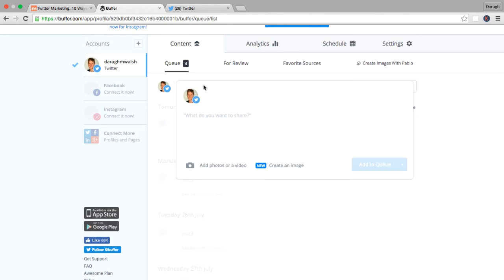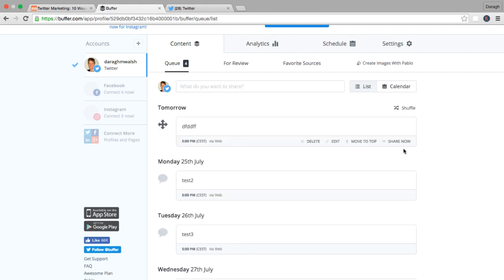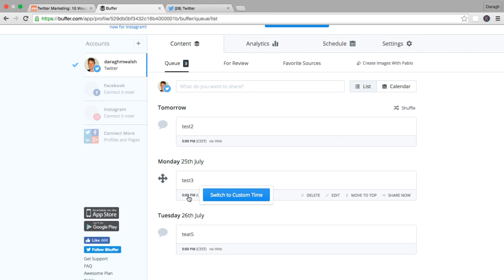What you can do as well, if you want to send them right now, you can do that. If you don't want to add it to the queue, but you want to schedule it at a particular time and day, you can do that, or you can share that next. So you can really build up a huge list here. I'm just going to delete these ones for now. I'll come back in and do that. But you can really build up the list automatically, not think too much about exactly what times those have to go out on. You can see that these all go out at 5 p.m. and you can switch that to a custom time, set a default for everything.